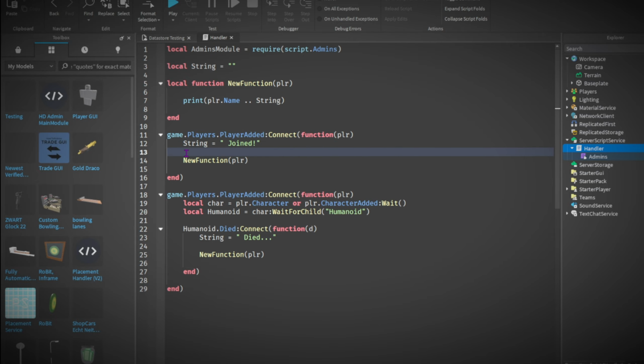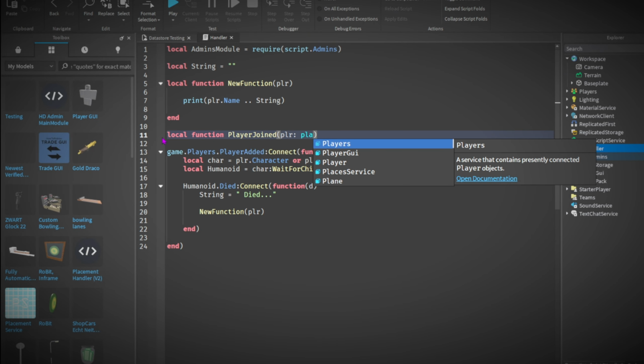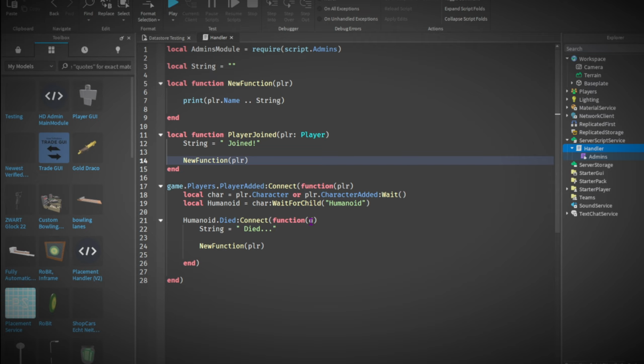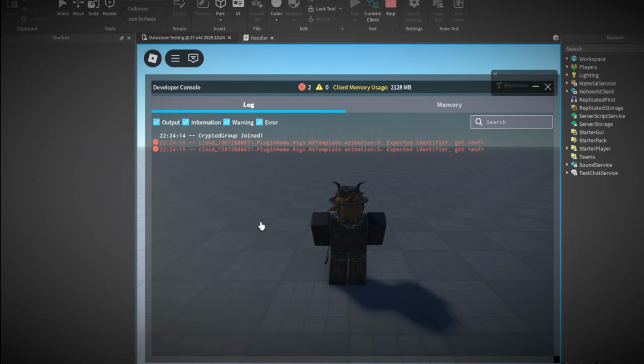Like we don't even need this part. We can actually turn this PlayerAdded into a function. Local function playerJoined(player). This just makes it so we can get the player. Okay, and then you can put this in there again. Now you can just use game.Players.PlayerAdded:Connect and then playerJoined. You see, that's how easy it is.